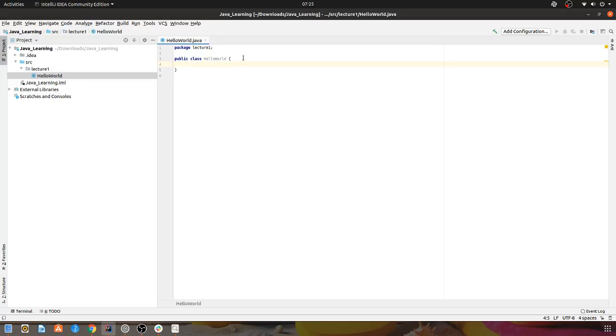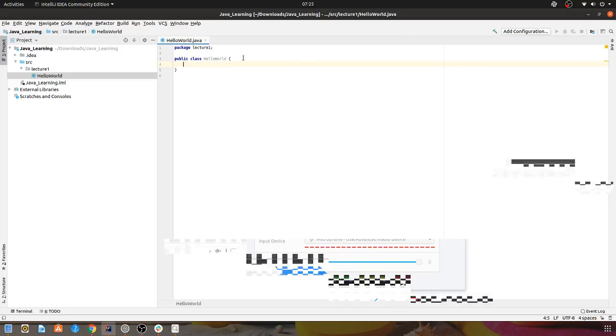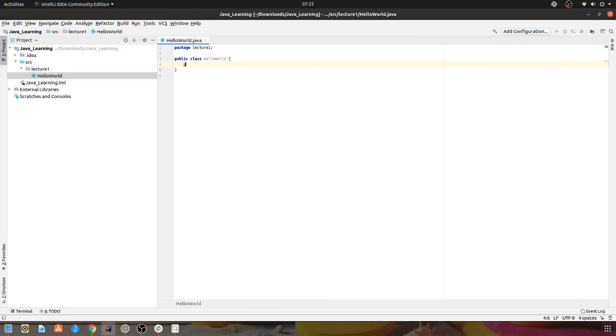For any program in most languages, you will find an entry point. In Java, the entry point is called the main method. So to write the main method, we will write public static void main.